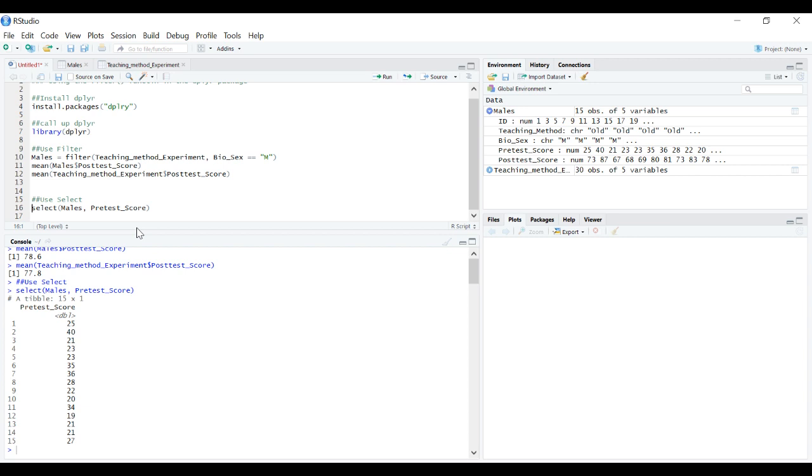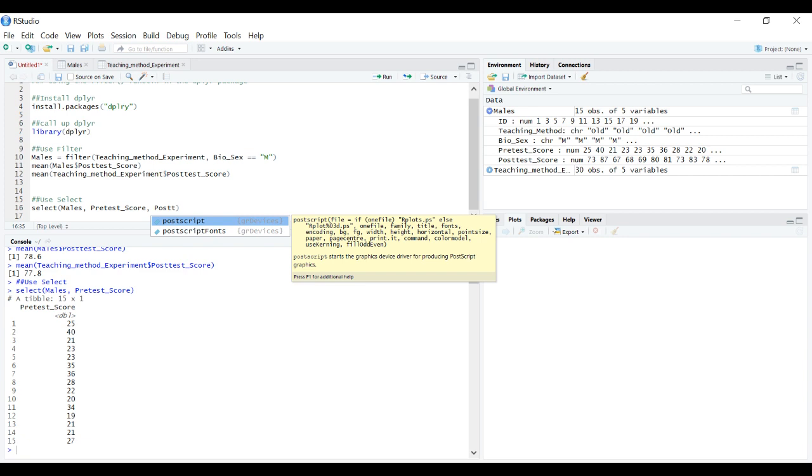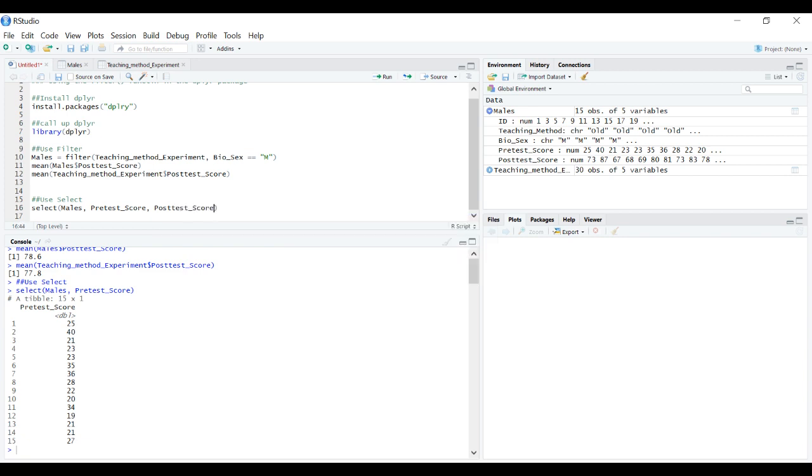Now, if we wanted another column, we just add it as a second argument. So in this case, let's ask for the post-test score as well. And now it gives us both of these columns, so on and so forth, where you just list out the columns you'd actually like to keep.